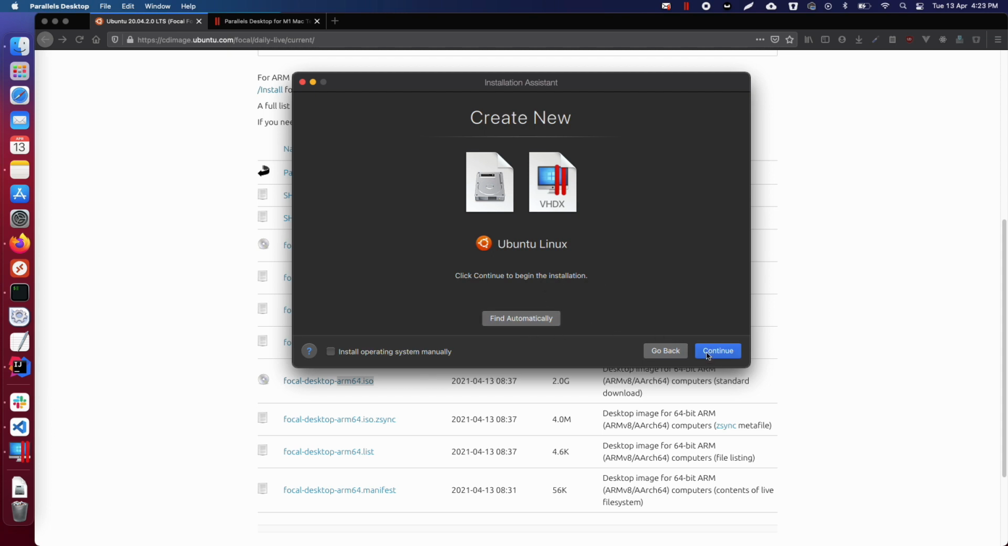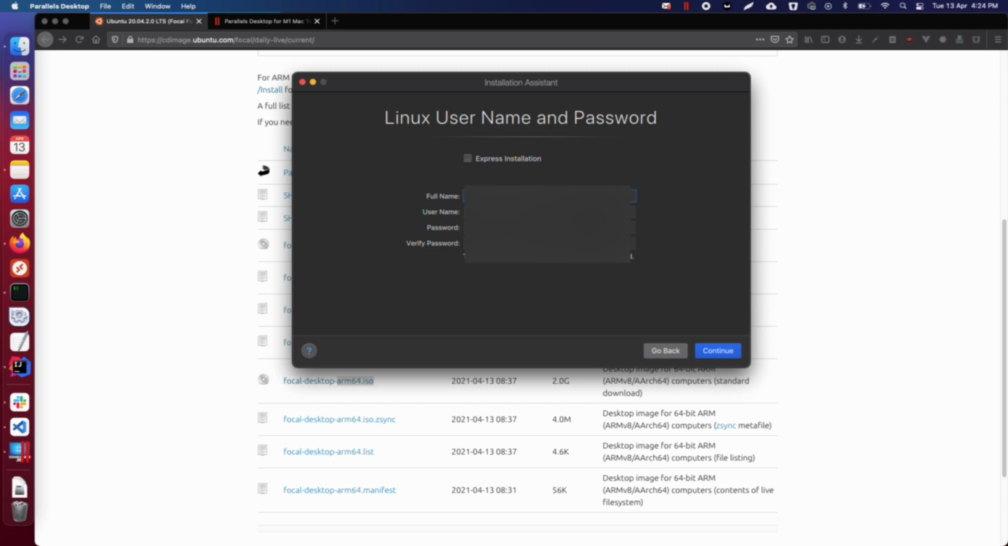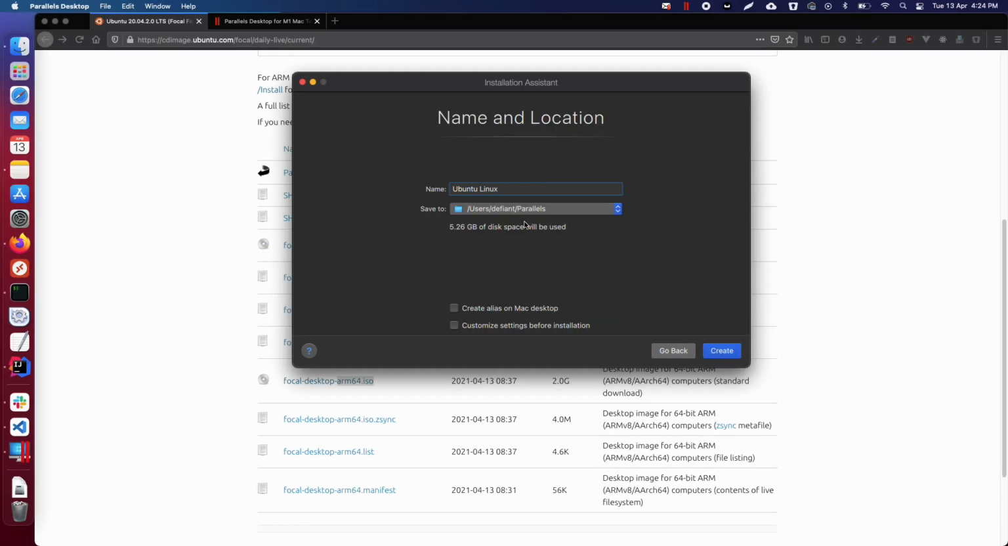Now click on continue and enter all the details as required. Again click on continue. Here I am enabling customized settings before installation so that I can adjust the amount of RAM. Here you can name the virtual machine as well as set the path at which the virtual machine image will be saved. Once you have done that, you can proceed. To do that, click on continue.